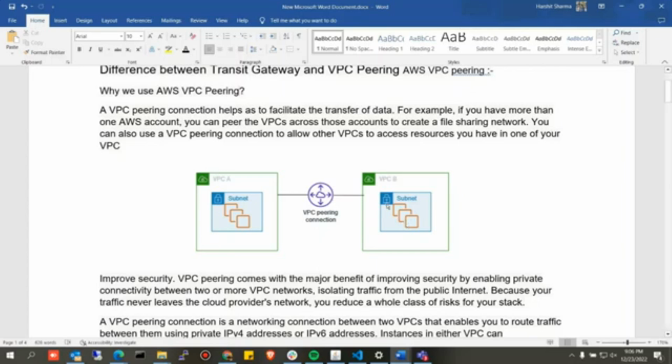Another thing we have to know is why VPC peering is useful for your account: it provides high security. VPC peering comes with a major benefit of improving security by enabling private connectivity between two or more VPC networks, isolating traffic from the public internet. So basically VPC peering isolates the traffic from the public internet because your traffic never leaves the cloud provider. Hence it reduces the risk that your security can be compromised.